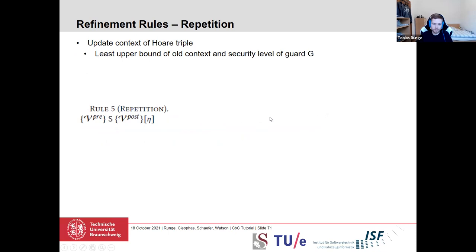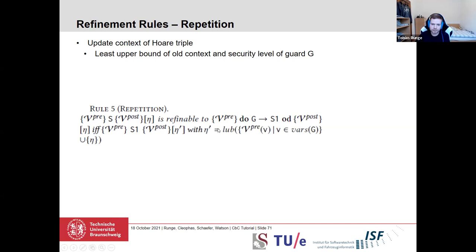For another rule, the repetition rule, we are doing the same. So we refine statement S to some loop. So we are introducing a guard and the loop body S1. And that is correct if the following holds. So we have our statement S1, the loop body, that should be secure, and that is refined in the next steps. But we have an updated security context eta prime, and that one is computed by looking at all of these variables in the guard and the old security context eta. And here we also compute the least upper bound.